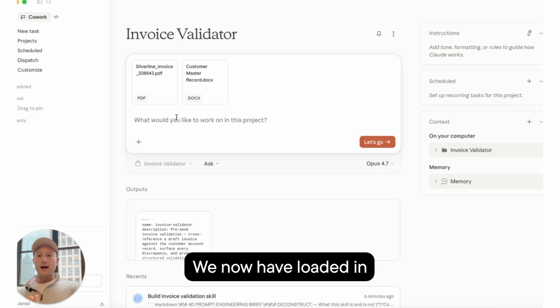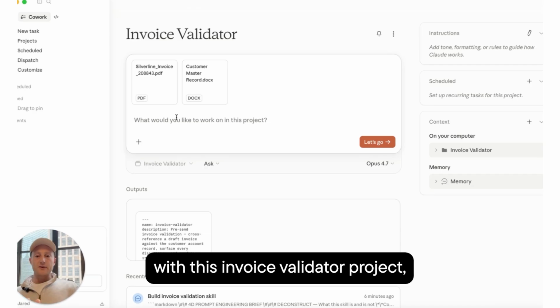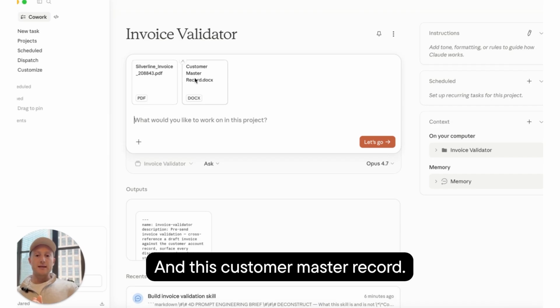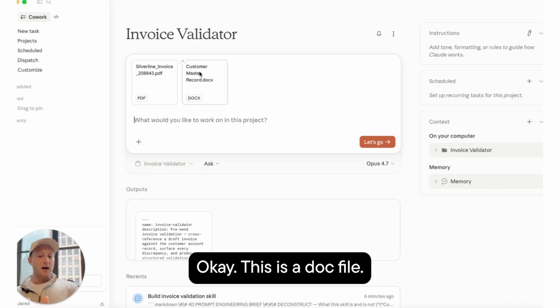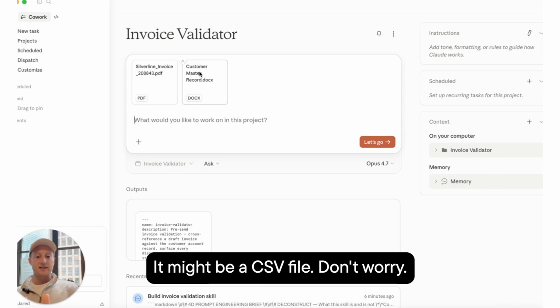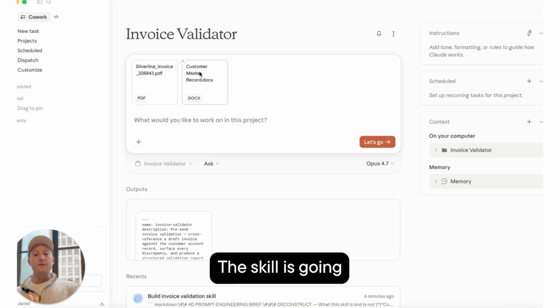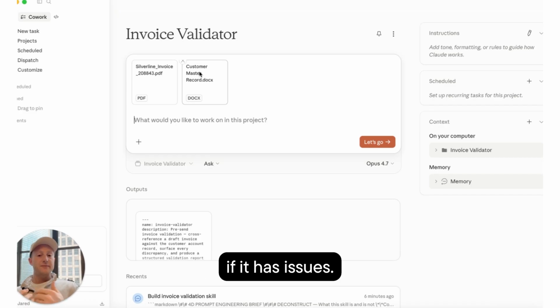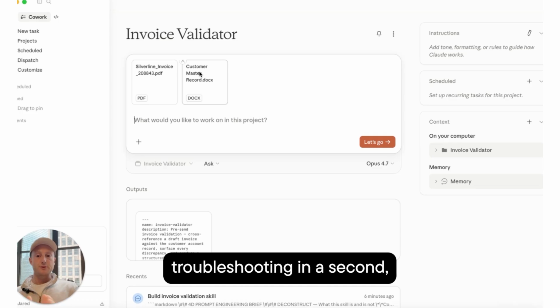Okay, we now have loaded in this invoice validator project, referencing this invoice validation skill, an example invoice, and this customer master record. Okay, this is a doc file. It's like a Microsoft Word file. It might be an Excel file. It might be a CSV file. Don't worry. The skill is going to read all of that data, and it's going to do its best. If it has issues, we're going to talk about troubleshooting in a second.